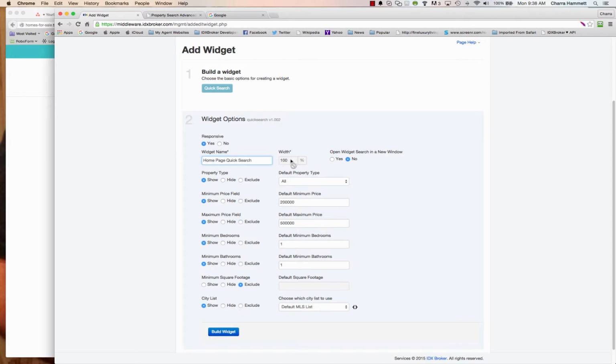You can set the width here if you don't have it in responsive. You can actually also have it so that when somebody clicks the search button, it opens the widget search in a new window. Typically, I keep this to off. For the property type, you can set it to show, hide, or exclude. All of the different fields you can set this way. The default property type, if you want it to be residential, you can set it to residential and it'll automatically be residential. Price field, you can show or hide.